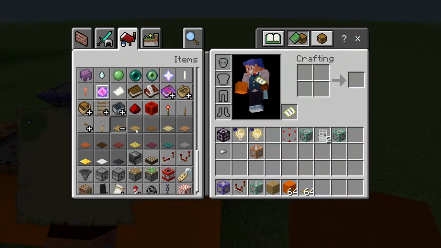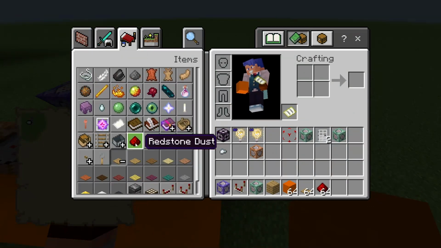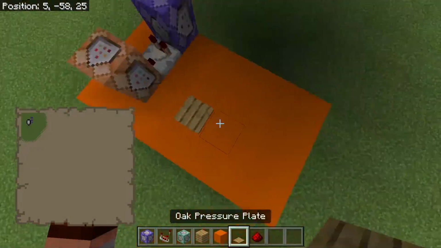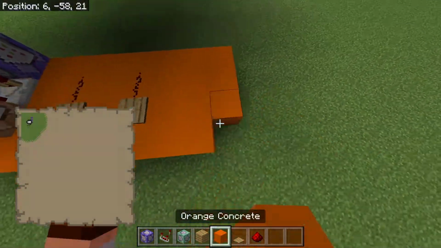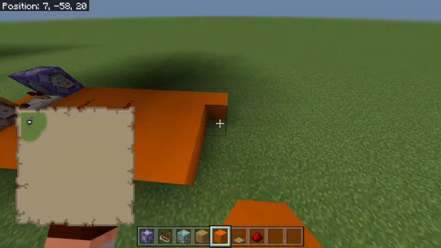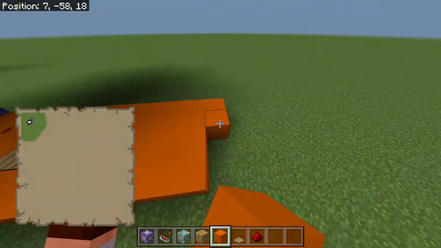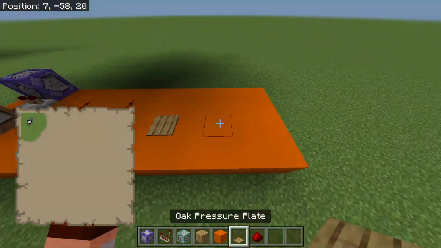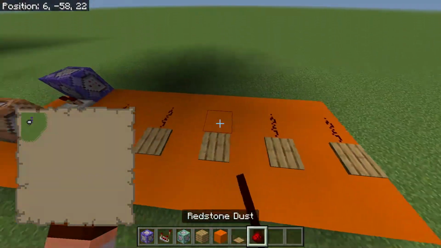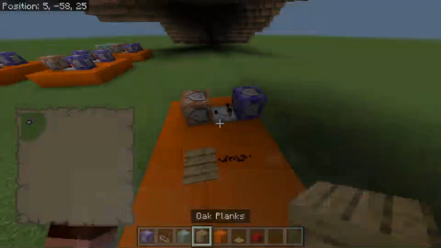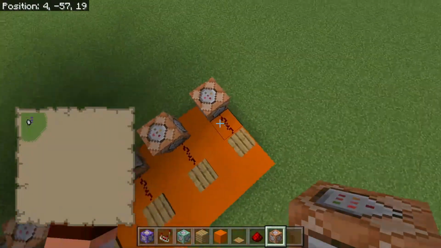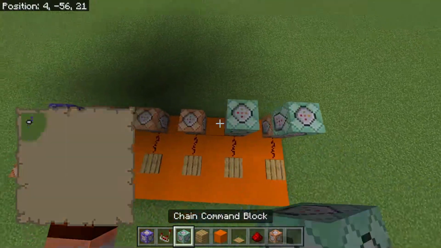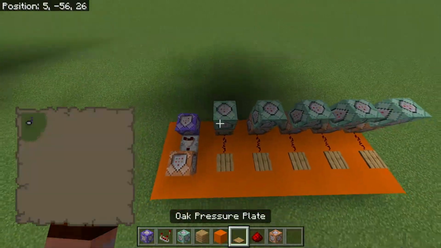5 pressure plates facing this direction. That's 2, 3, 4, and 5. So when you have 5, place 5 command blocks in front of the redstone and place 2 chain blocks on top.